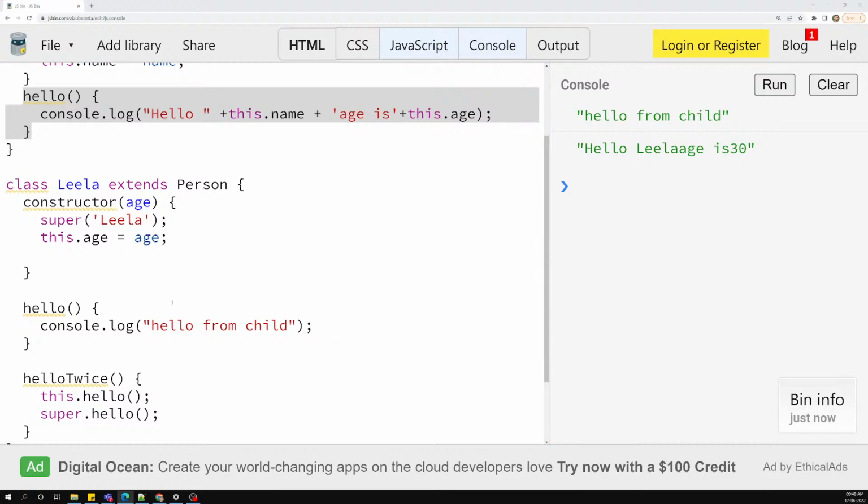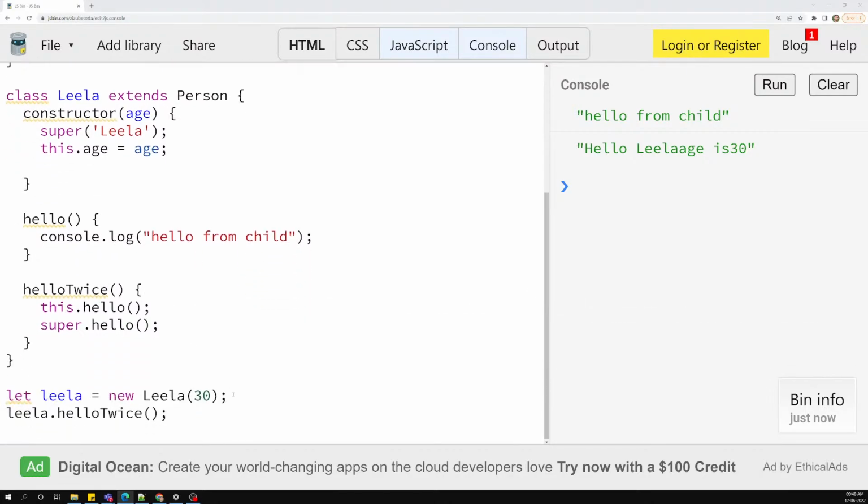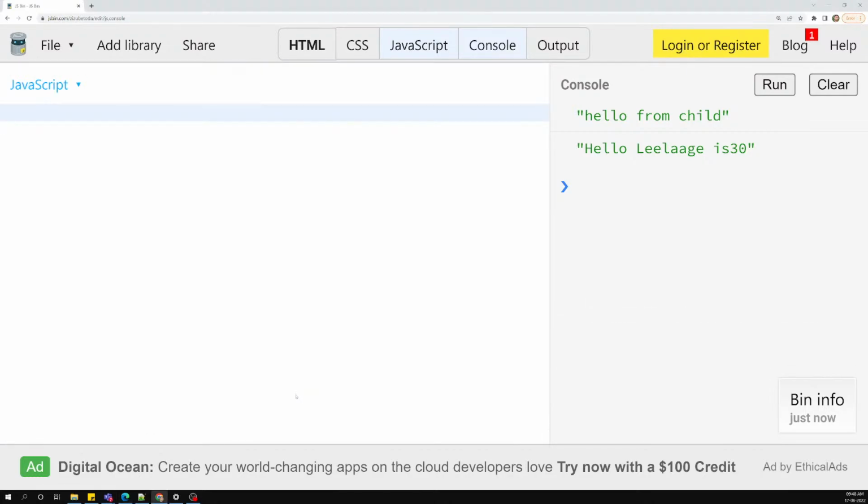Now I will try to tell you another simple thing, static methods. For example, let's say that I am having a class Person. I want to send a message, something like message.